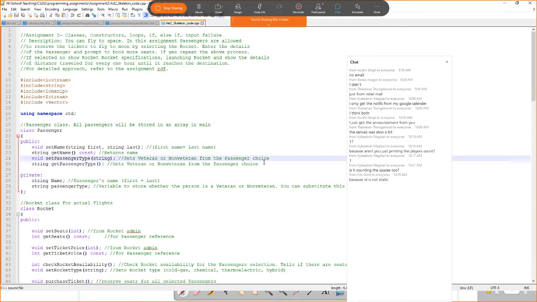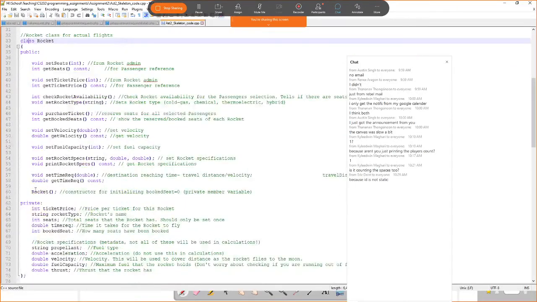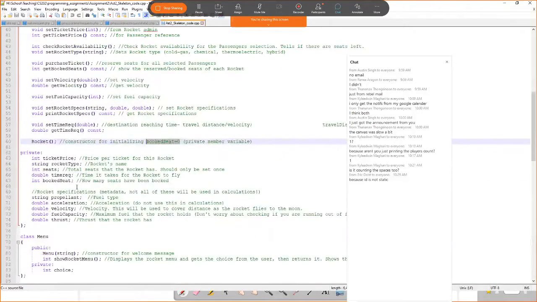So I put a comment by pretty much everything, just explaining what it is. So we have the passenger class here. We have the rocket class here with all of these functions and a constructor. And all the constructor should do is initialize the amount of seats that have been booked to 0. So the rocket should have a private variable here that just keeps track of how many seats have been taken so far and how many seats it holds in total.